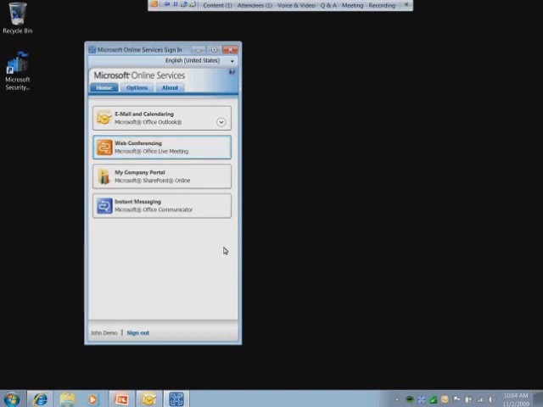What you're looking at on the screen right now is the sign-in application that runs on an individual computer to handle all the authentication to the back-end systems in Microsoft's data center so that you're not prompted for your username and password as you do your business. You really work with your computer as you always would, and this just runs seamlessly in the background.